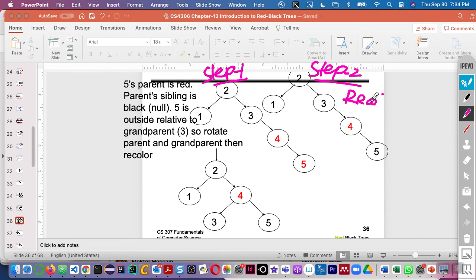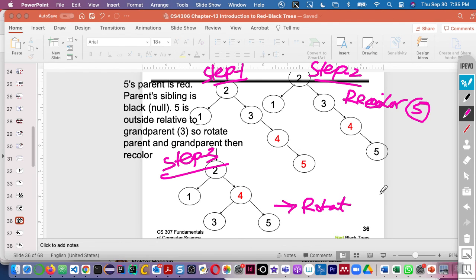Recolor 5. And what did we do here? In step 3, this is step 3. What did we do here? Rotate 3 to 5. 3, 4 and 5 we rotate, right? And then it is okay. Now it is okay. So does anyone have any question? You see that it is growing and growing, and the complexity is coming more, right?